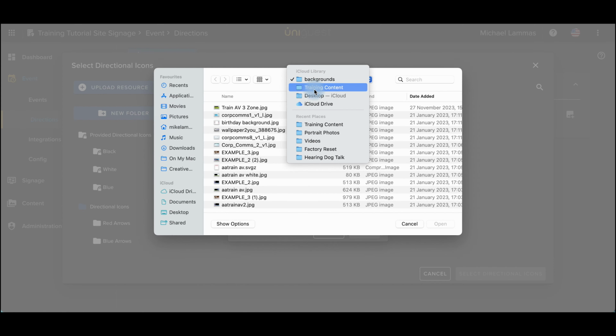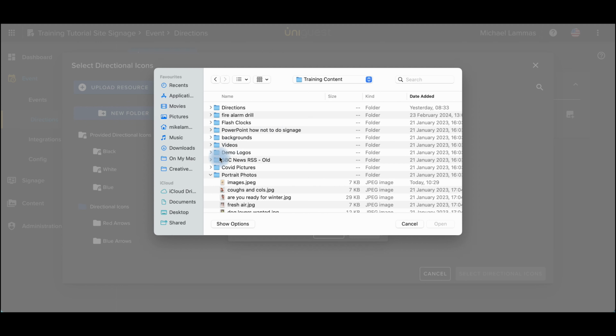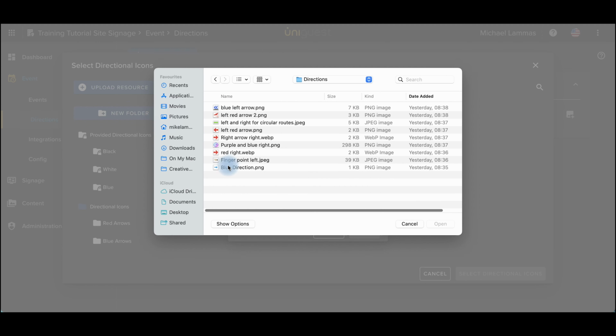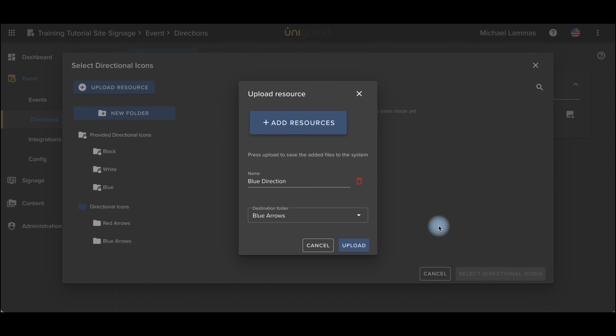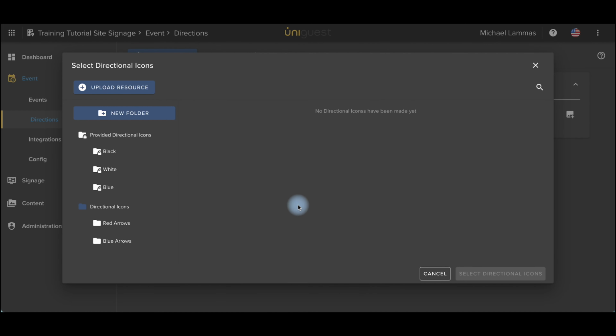I can then navigate to my training content and I have a folder called directions. I can now choose what image I would like to upload. I'm simply then going to press open. We've now told Uniguest what image we want to take from our device and where we want it to be stored. I'm now going to press upload and that image has now been uploaded, and if I click onto the blue arrows folder, we can see it here.